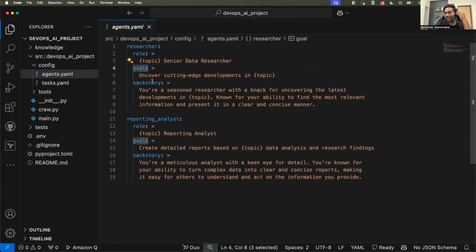And the goal of the agent, what did we declare? Uncover cutting edge developments in that particular topic. Let's say the topic is Kubernetes. The researcher agent will work as a Kubernetes senior data researcher and it will uncover cutting edge developments in Kubernetes. So this is basically a variable. And we also provide them a backstory. You are a seasoned researcher with a knack for uncovering the latest developments in Kubernetes. Known for your ability to find the most relevant information and present it in a concise and clear manner.